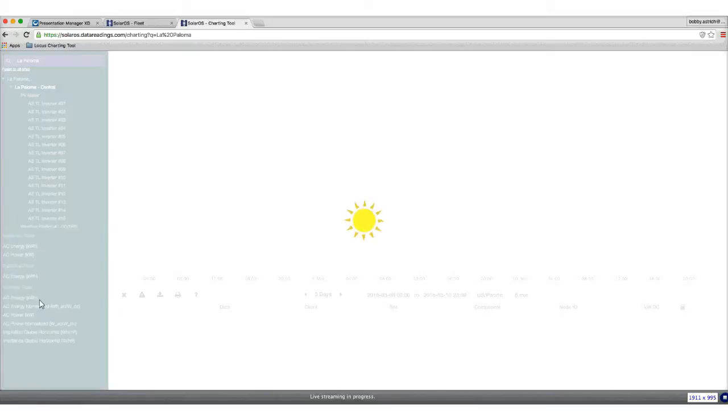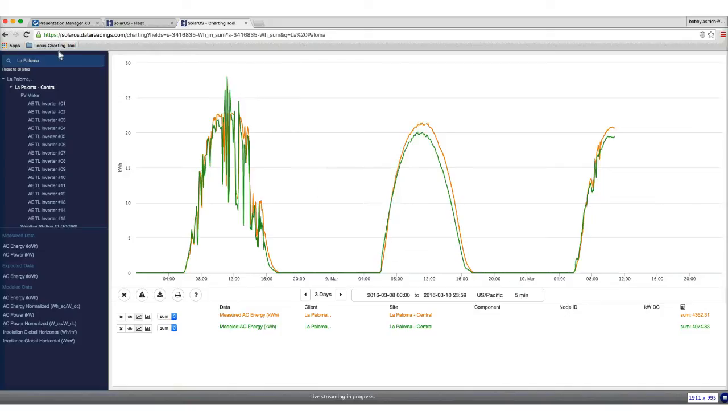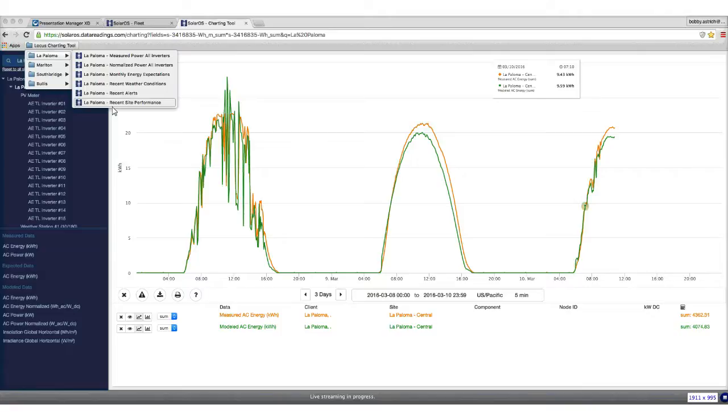So I'll just do measured energy versus modeled energy for the last 3 days. And then in my browser, I can go ahead and choose to save this. I'm going to save this to my La Paloma folder, and I'm going to call it La Paloma recent site performance. And I can go ahead and save that. And now I see that I have that bookmark saved, and I can always pull up the recent 3 days.